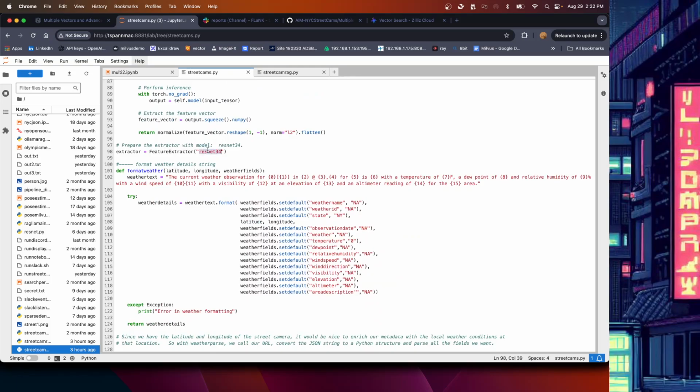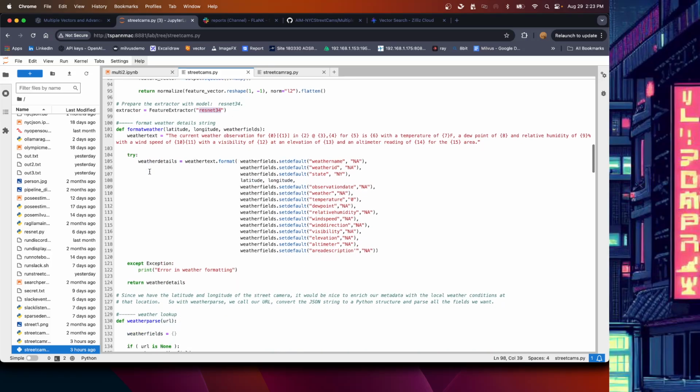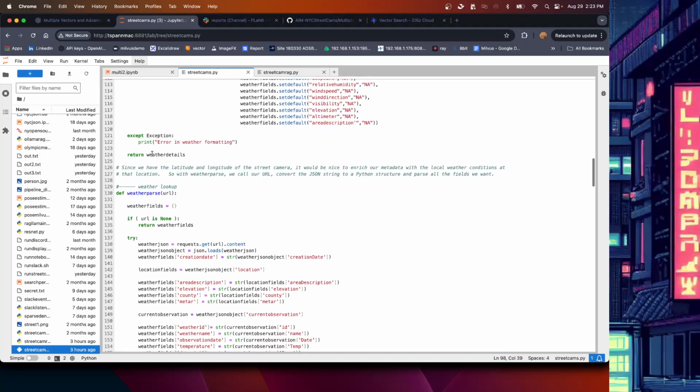We probably should update to ResNet 50 or a different model, but the images are pretty small and low resolution coming from street cameras, but we can think about it. Now I've got a little function here that takes the lat long and some fields and formats the text that we want to be that description of the weather.